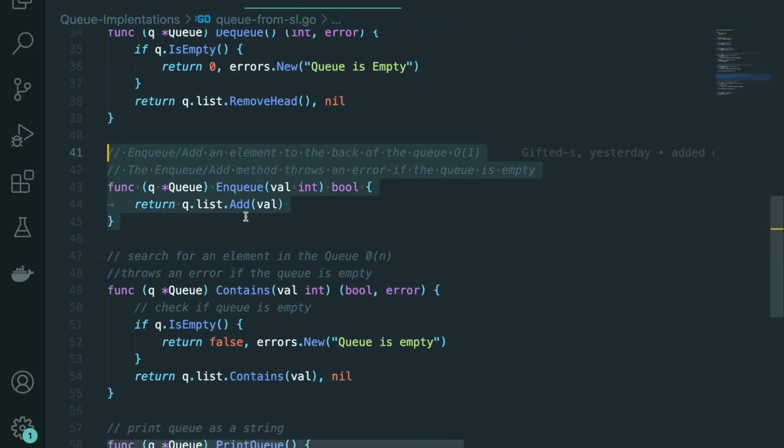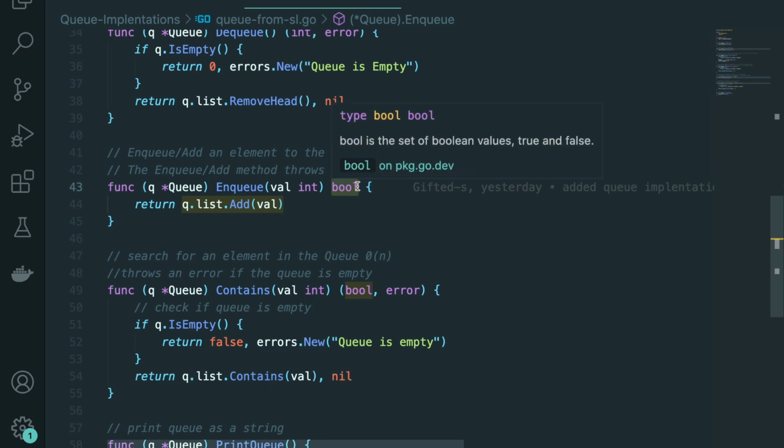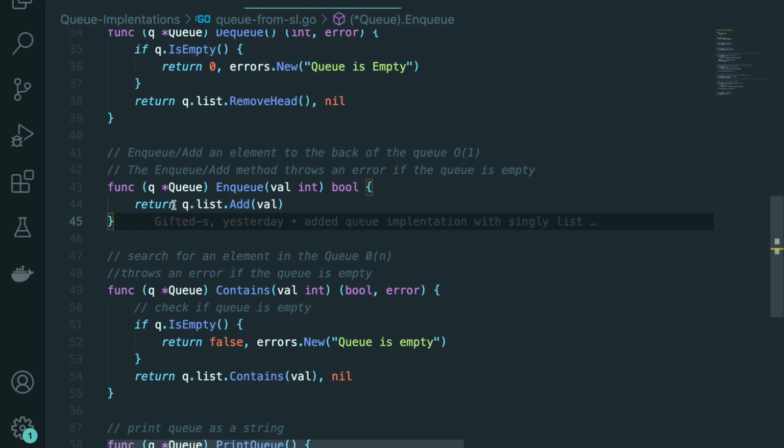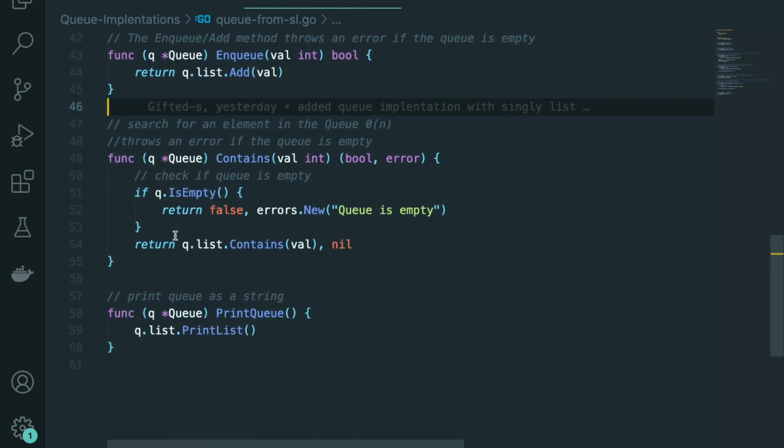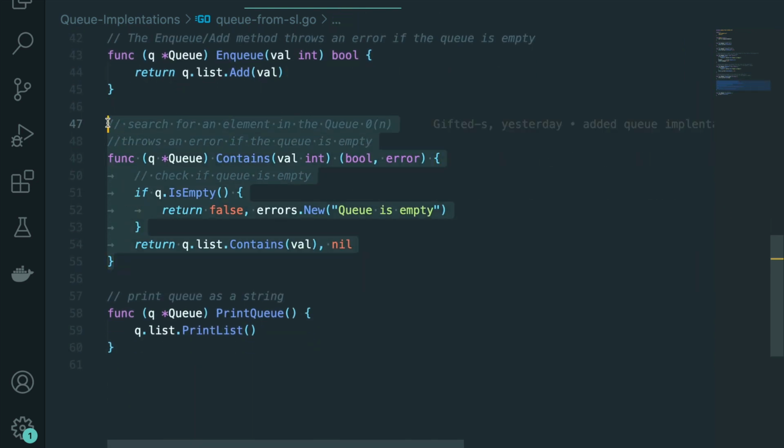The next method is the enqueue method, and this is used to add elements to the back of the queue. It takes in the value you want to add, and it returns a boolean, whether the enqueuing was successful or not. So basically we are adding to the singly linked list over here, and we are returning a boolean, true or false.